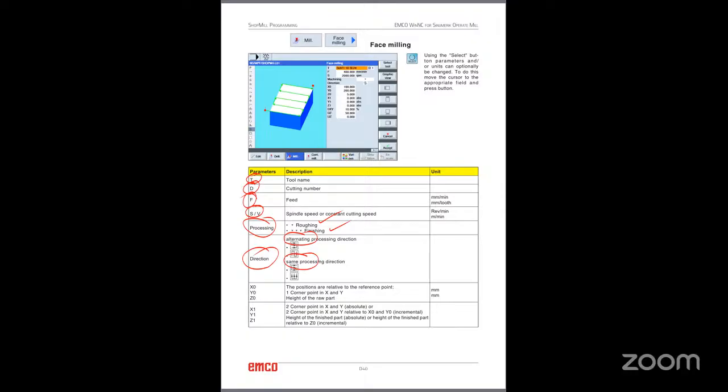Then we have X0, Y0, Z0. This will be the first corner point of the raw part. For example, this is your part. This will be X0, Y0, and Z0. Then X1, Y1, Z1. This will be the second corner of the finished area.